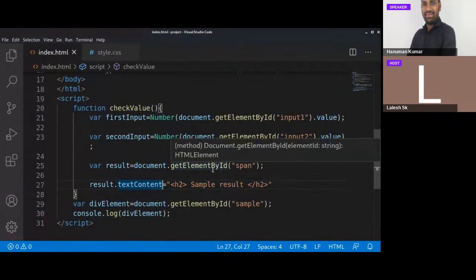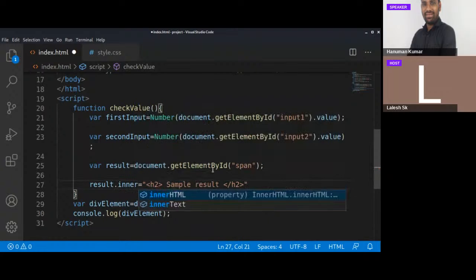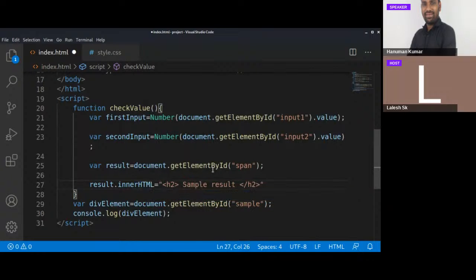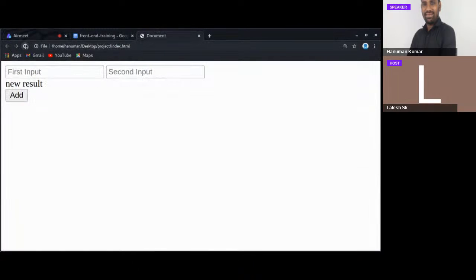So let me use another property, that is innerHTML. This is also for displaying information by selecting a specific element from the HTML. I'm going to use innerHTML here too. I just used innerHTML, and let me save this and execute in the browser once. Alright, let me click on add. Now we are able to see the sample result.